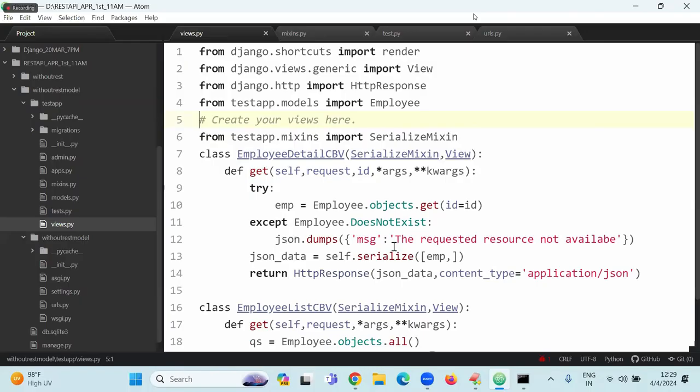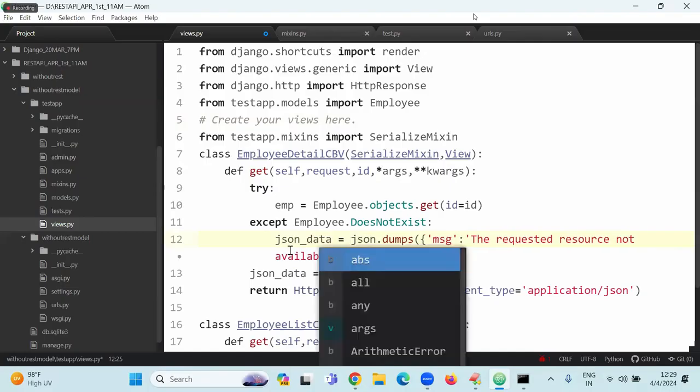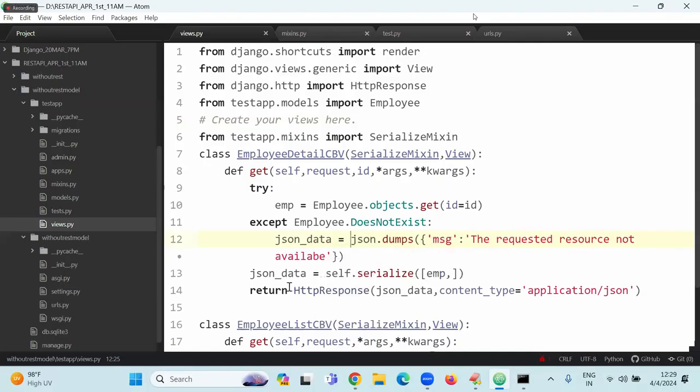Now json.dumps the message, the resource not available. This is JSON data. This is JSON data. Now remove this.